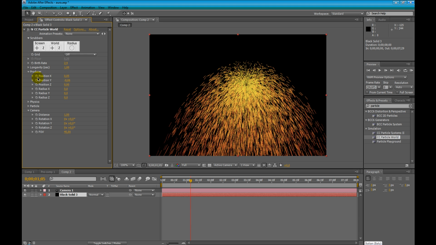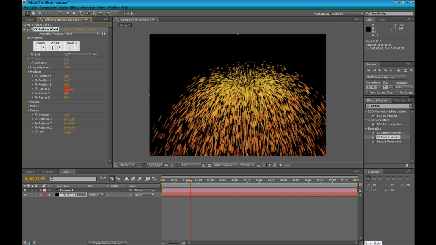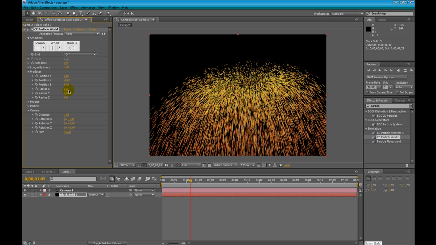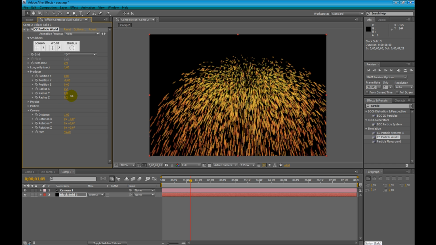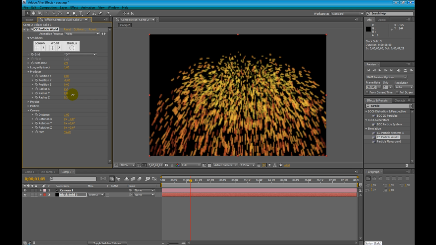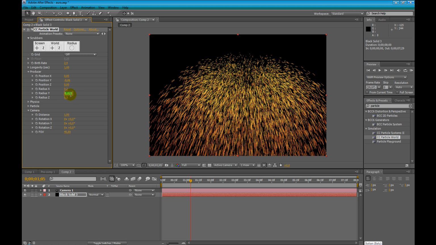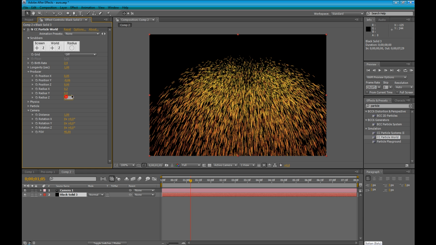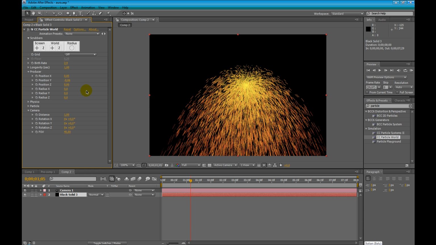Okay, let's come back to our producer position and the radius. So how big will be our emitter? So the X, Y, and Z. It will be really big or just a point. Set to 0, 0, and 0, just a point. Okay, this is really important, because if you want to make wide particle systems, you need to increase the radius settings.